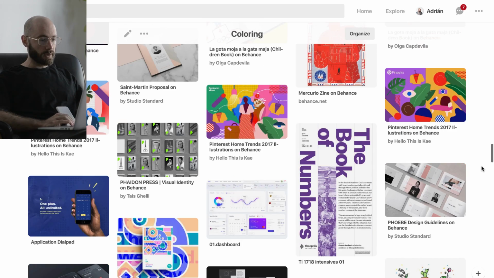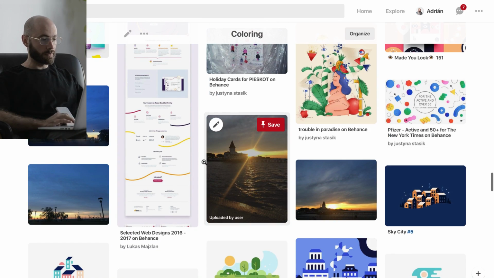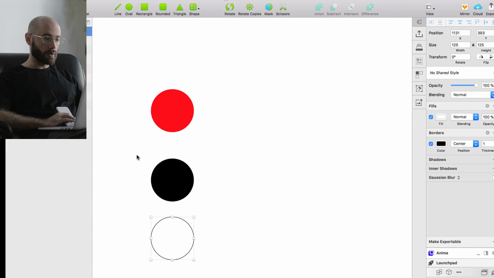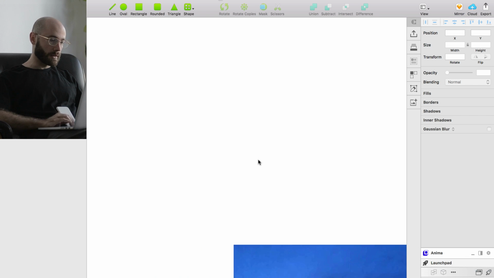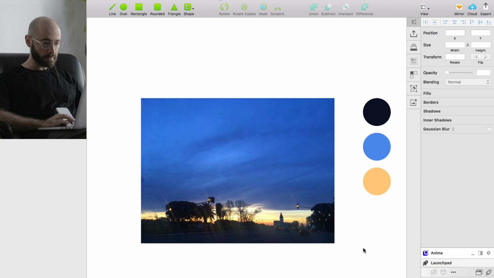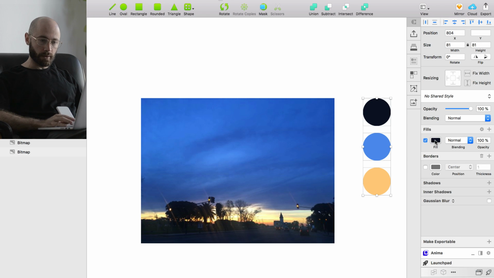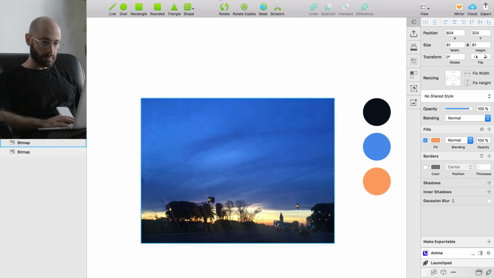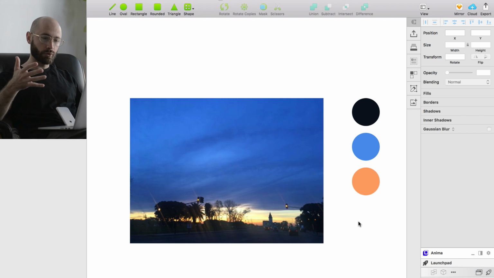And for example, I have an image I took the other day of a sunset, so I can open it, copy image, then go to the program and just paste it here, and then I can color pick it. So let me show you very quickly how I color pick this. I take a dark blue, a light blue, and then probably an orange, because that's the combination that I liked. And boom, now I have a color palette that I can use in my designs.